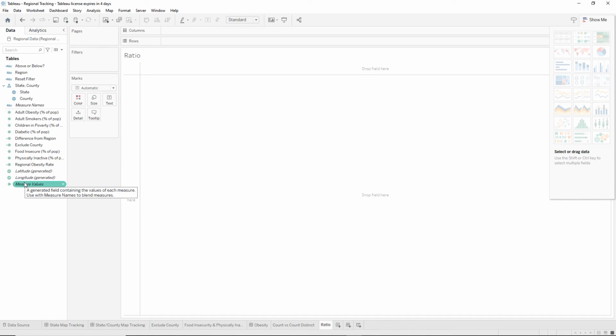So out of all of those measures that came built into the data set, 2 of them are specifically for adults, adult obesity and adult smokers. Everything else, well, aside from children in poverty, everything else could be adult or child. So diabetic, food insecurity, physically inactive, they could reference the total population versus just the adult obesity and smoking populations.